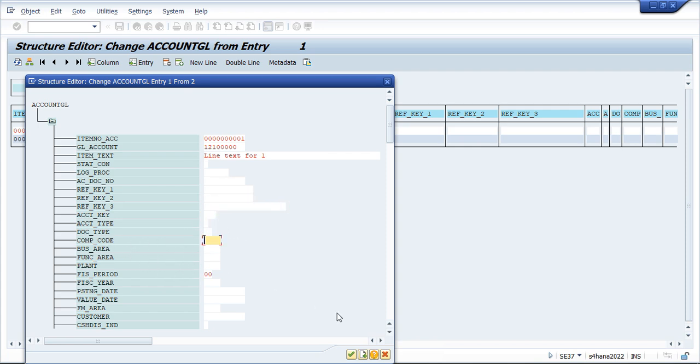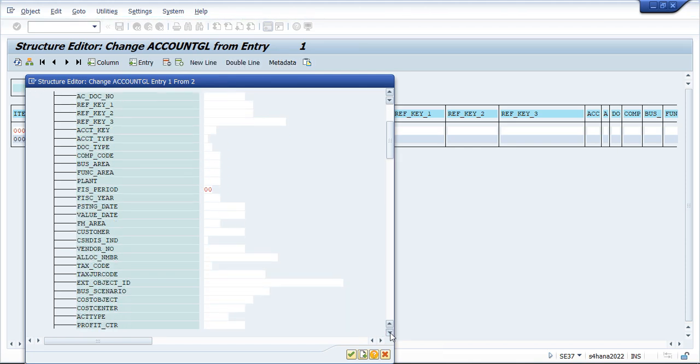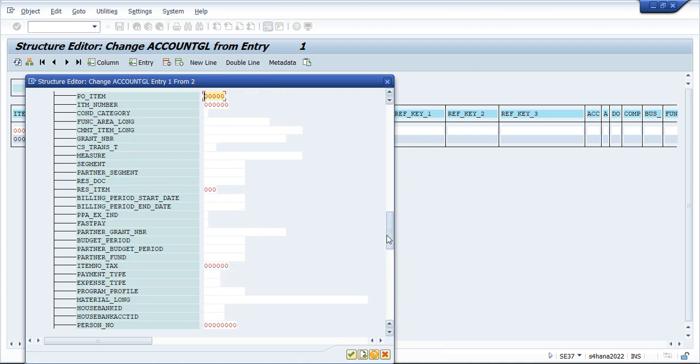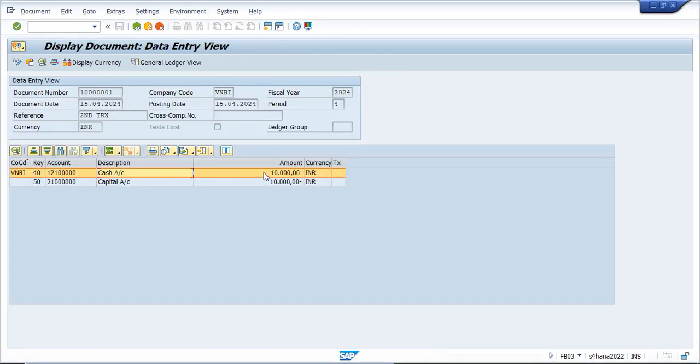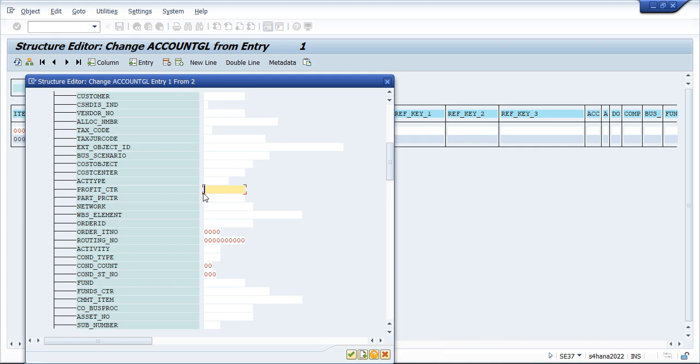Document type we don't have to give, company code we don't have to give because we have given it in the header portion. Yeah, but if it is cost element we need to give the cost center, right? But this is not cost center, so we need to give the profit center. So we can take a reference of this already posted document. So let's go to line item 1. So we can see profit center they have given, so I'll just use the same profit center here in the profit center field, not partner profit center, right? I have to give here profit center.